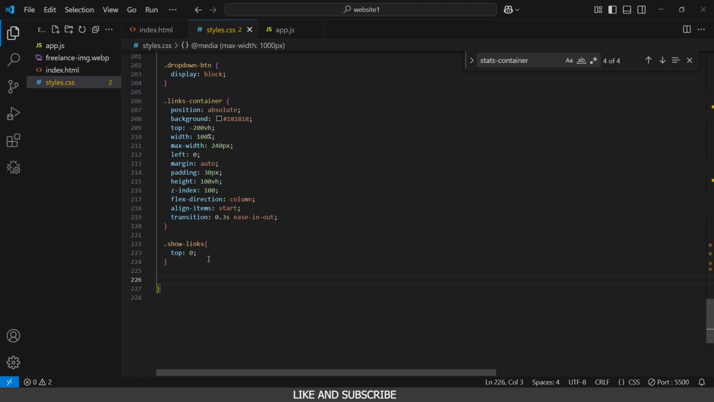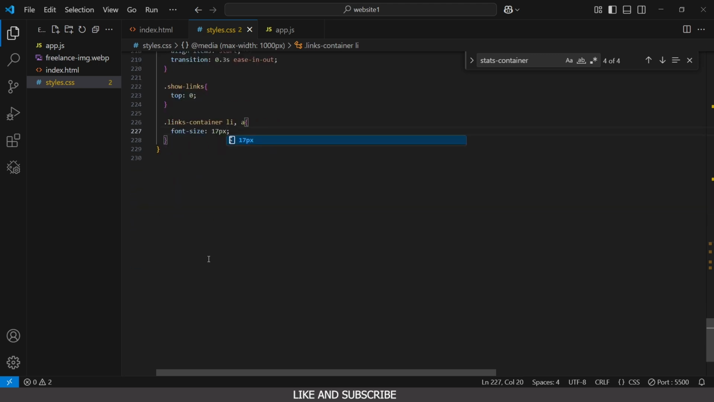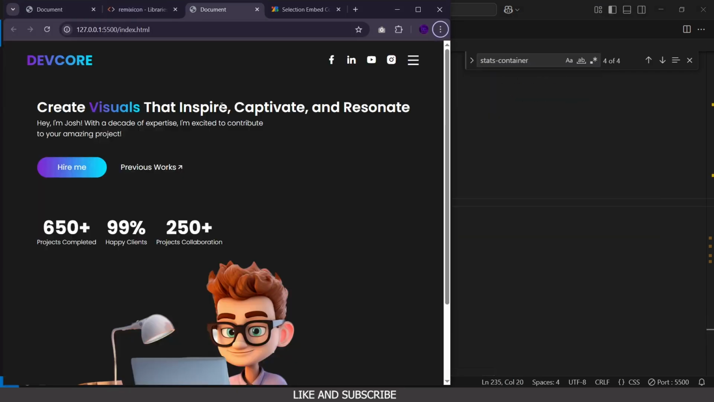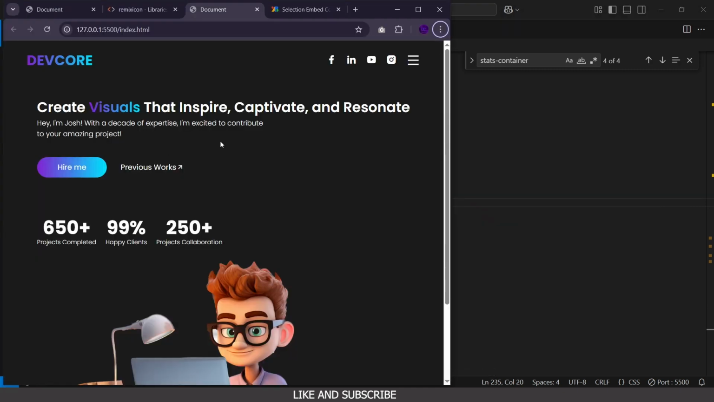What we're going to do next is style the links container. So we're going to say links container li and a. In this smaller screen, we want the font size to be 17 px, and then we're going to style the hero class next. Let's type in dot hero, and for the dot hero we need margin top to be 1 rem and no longer 5 rem. We're going to drag it up a little bit. And for the hero head text, the font size is going to be 30 px, so it doesn't look so large. As you can see, the font size was so big before. Now if we use 30 px, it doesn't look so large anymore.